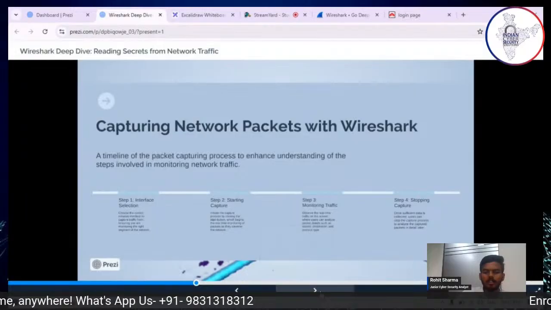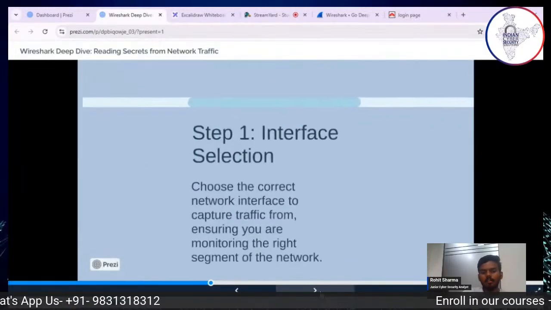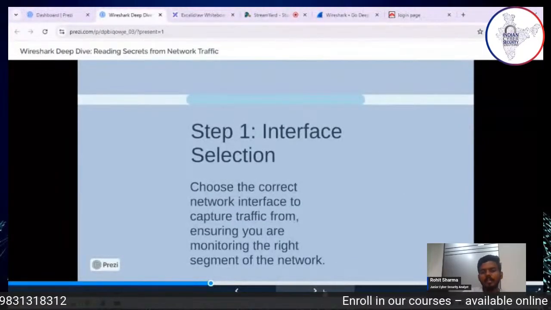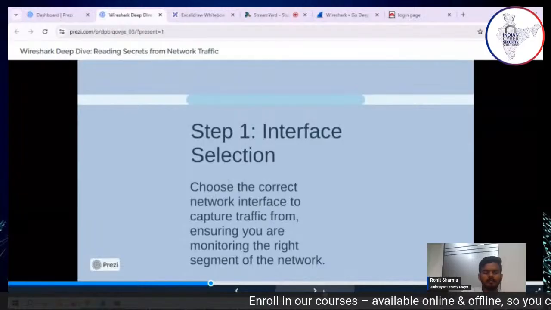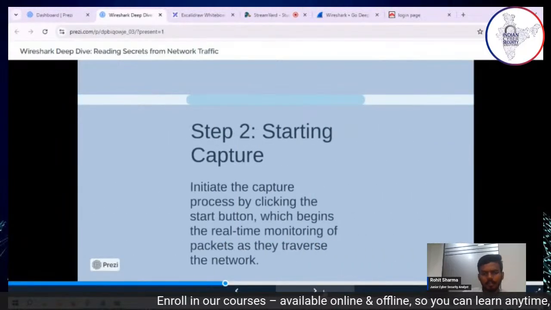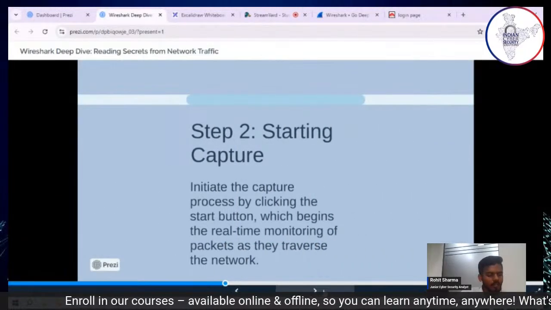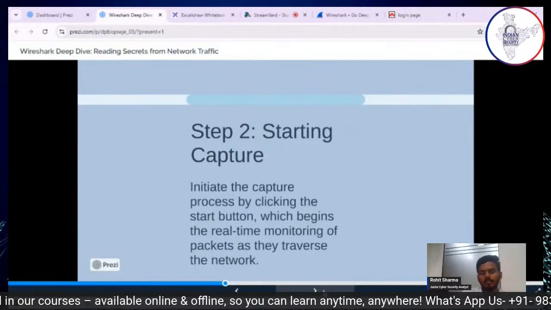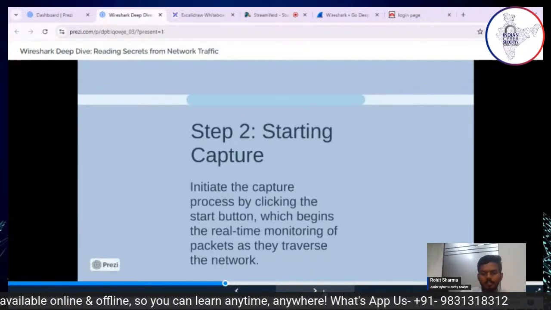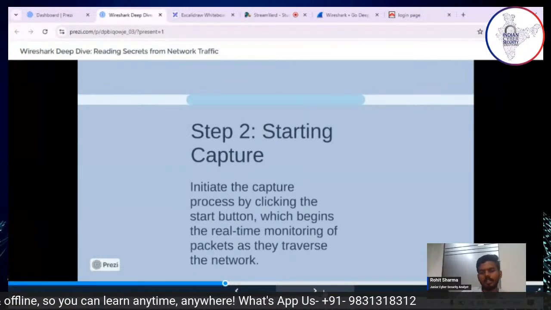I have captured a lot of packets over here in the network capture. How it is performed, you haven't learned yet. If you have any doubt regarding that, or if you face an error, you can comment in the comment section, and I will help you regarding that.